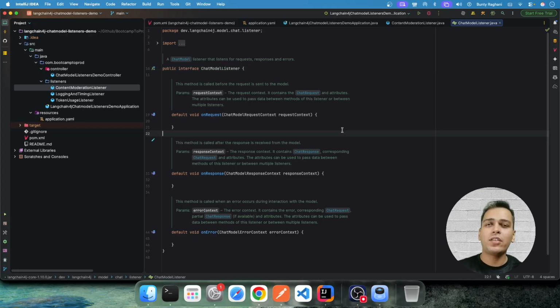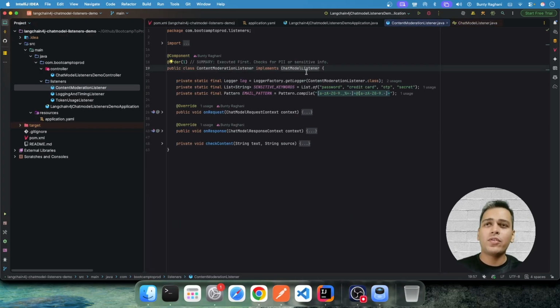Now coming back to the content moderation listener, once we have created the content moderation listener class, in order to register it with the chat model, we have defined this as the Spring Bean with the help of @Component. So our listener will be auto registered with the chat model. Then we have defined the sequence with the help of the @Order annotation, and we have given the number as 1. So whenever we receive the request from the user, first the content moderation listener will be executed.